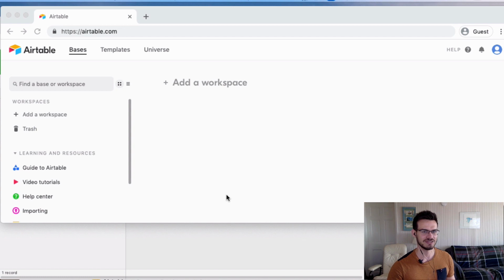Alright, let's get started. So you can see right here on my screen, I have the main Airtable dashboard set up. And usually when you create a new account, they'll actually give you an option to fill out a short questionnaire. And from there, they'll pre-populate a workspace with a few different bases that they might think you'll find useful. But for now, I've just cleared everything out and we'll start from scratch.